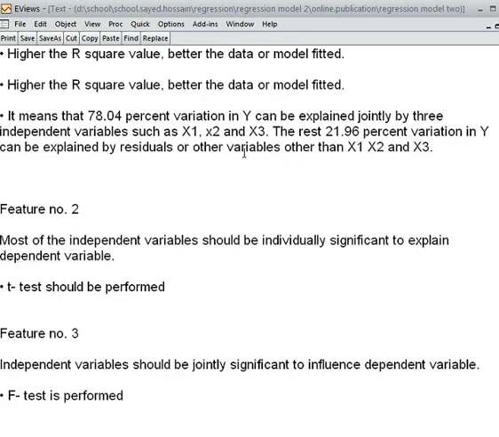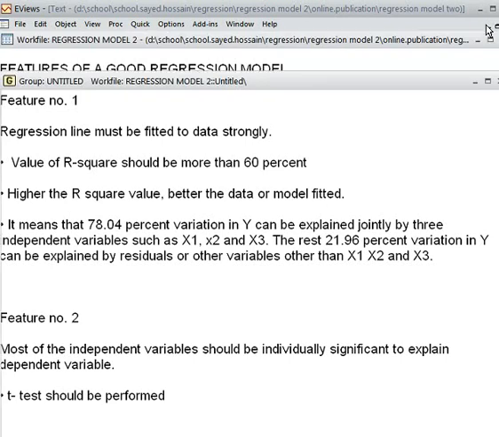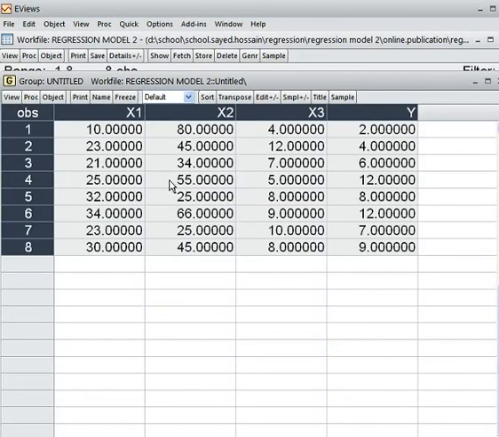Okay, so I am checking now one by one. So I minimize it, and this is my data. So what you can do, you can copy it, and then you can insert the data in EViews, and you can follow me. And as I told, y is dependent, x1, x2, x3 are independent.